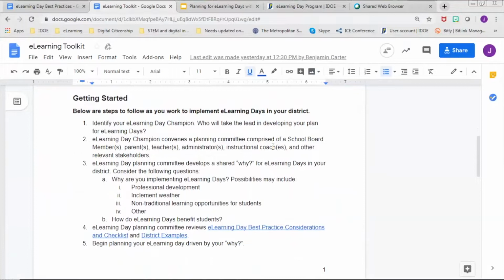Then I would come up with a committee, possibly with a school board member, parents, teachers, administrators, instructional coaches, and any other relevant stakeholders that you feel are needed. You come up with a plan of why for e-learning days. Why are you doing this? Professional development can be offered during these e-learning days. It's also going to help with inclement weather. And it gives non-traditional learning opportunities, like I said, for our students.